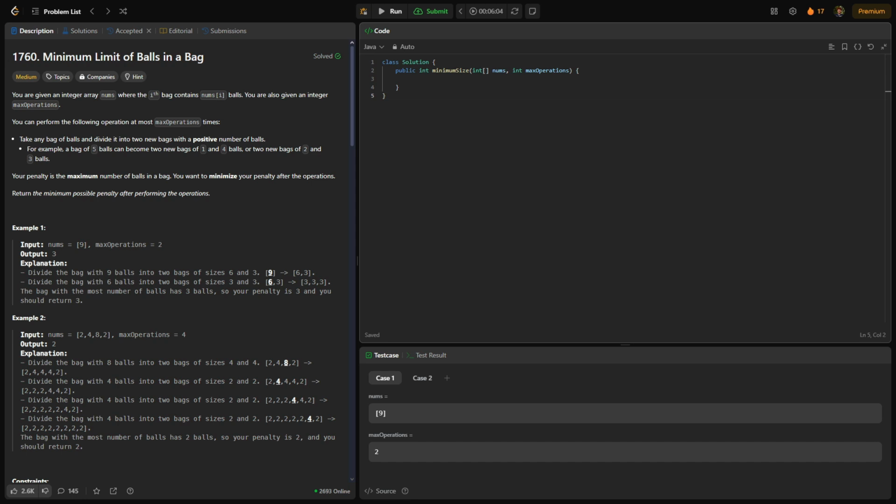For our operation, we're going to take any bag of balls and divide it into two new bags with a positive number of balls in each. For example, we have a bag of 5 balls. We can divide it into a bag of 1 ball and 4 balls, or 2 bags of 2 balls and 3 balls. So our penalty for this problem is that the maximum number of balls in a single bag is going to be the penalty. We want to minimize the penalty after all of our operations and return the minimum possible penalty after performing the operations.